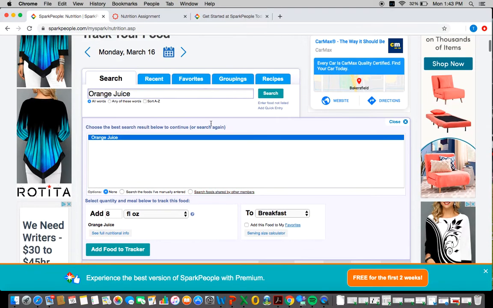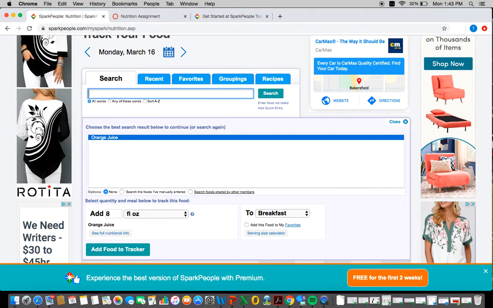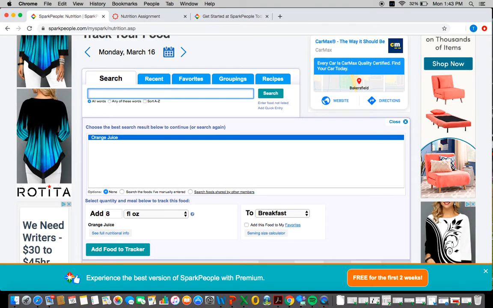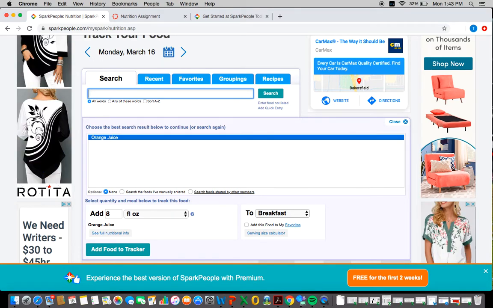So moving on to lunch, go back up to your search bar. A common food for lunch, obviously, is a sandwich. So let's say you had a turkey sandwich for lunch. Now, if you went to Subway or Quiznos or one of those places, they might actually have the food on there, so you can search it in the bar. But let's just say you had a generic sandwich.